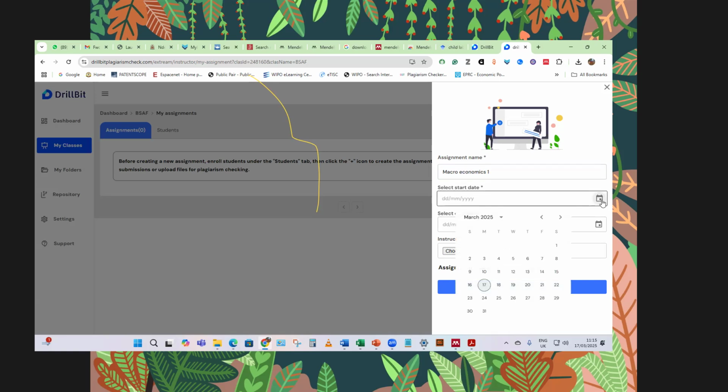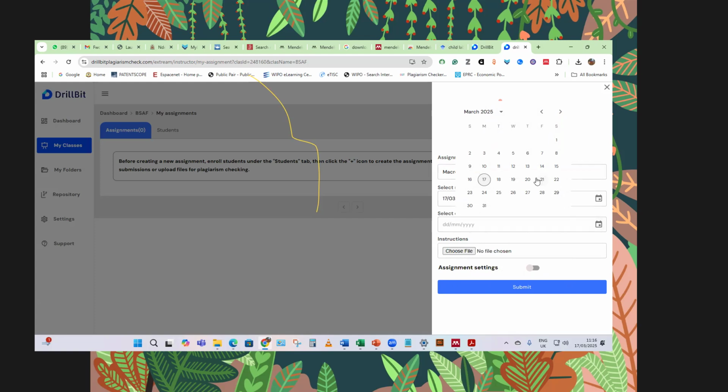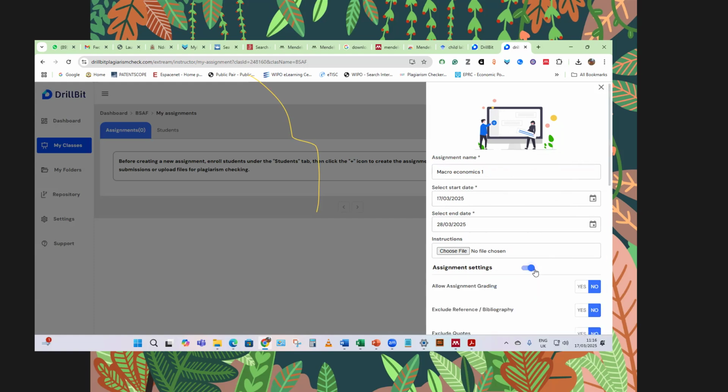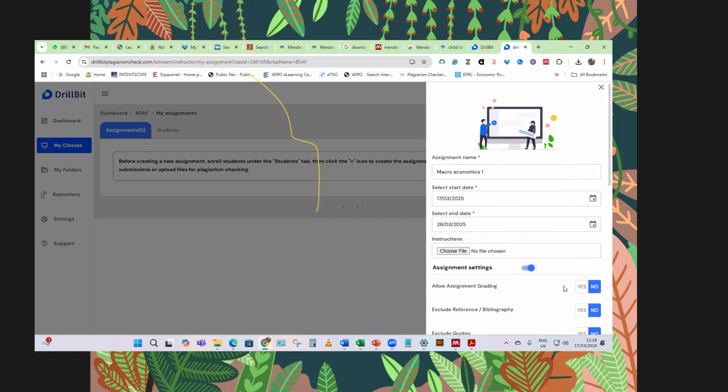That is when I want my student to start checking their work. It can be today. Then end date. When should they last submit? When is the deadline? Maybe the deadline is next week on Friday. Okay. Then there are other setups of the assignment. I will click on this button here, assignment settings.